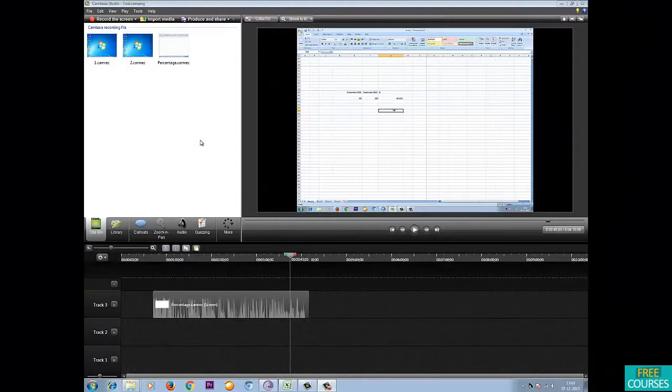Okay, now let me explain to you the record the screen feature of Camtasia. Camtasia records the screen of your computer to create tutorials which you are seeing here right now. This is a tutorial of Microsoft Excel, and so it has recorded the screen of my computer as I did various things in Microsoft Excel so that I could prepare a tutorial of Microsoft Excel for everyone to learn from. So the process is very simple.